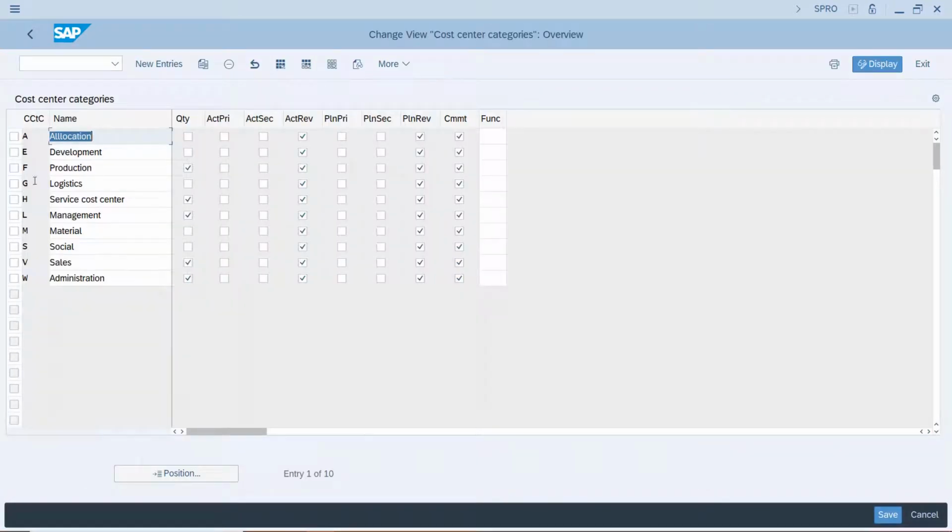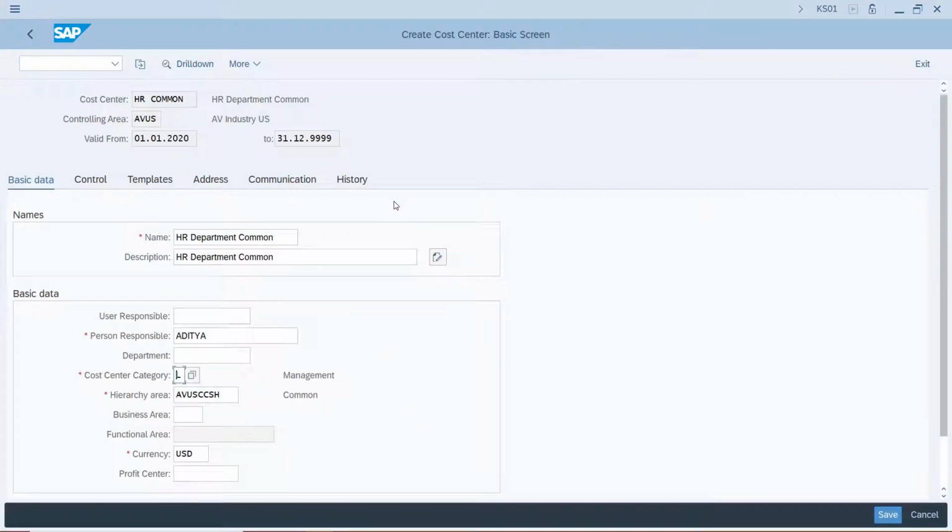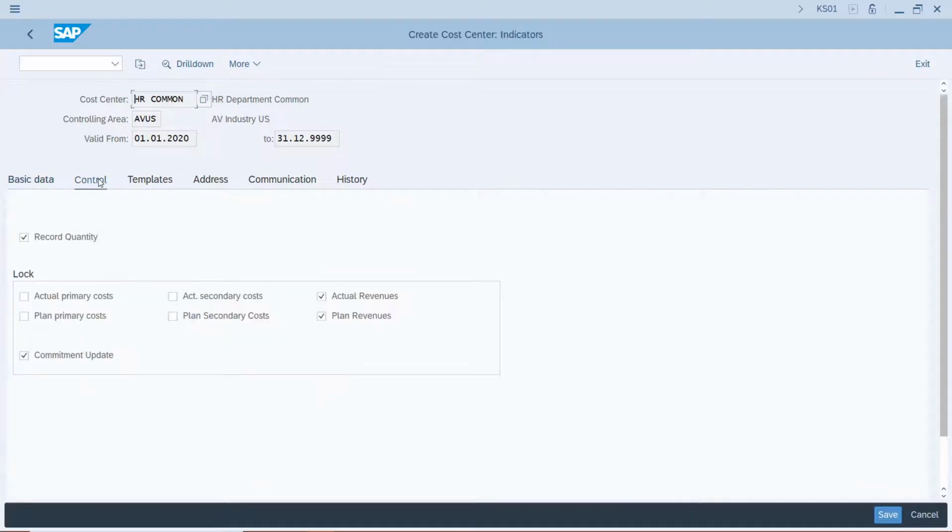So if you see here, these are the categories that we saw in the cost center master data, and you are having various control indicators here. So based on what is selected here while you are defining the cost center category, accordingly, the values in the control tab will be populated. And these are not something that you cannot change, but these are just the default values that the system will populate based on the cost center category that you have selected. You can always change this one. You can just activate this one, or you can deactivate the existing ones.